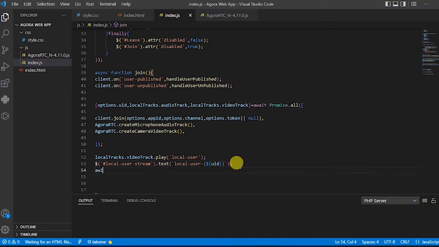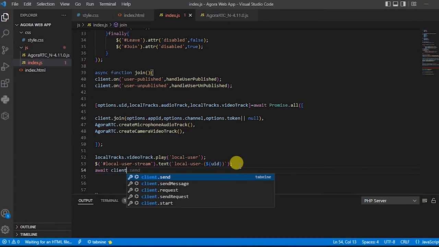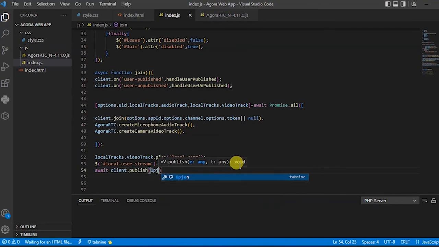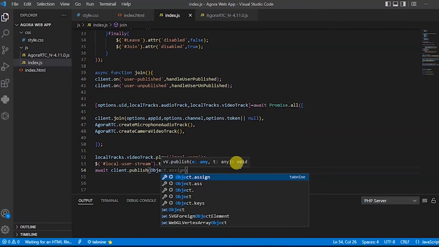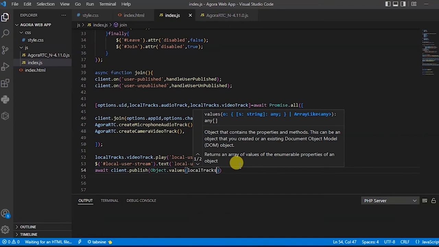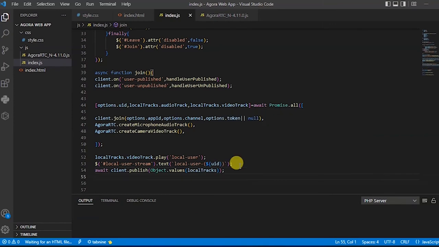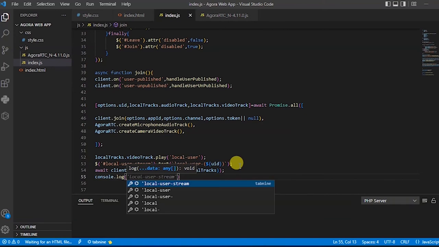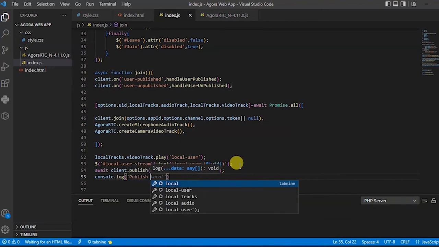And write await client.publish. And to publish, we will pass Object.values, and we will print in console published successfully.